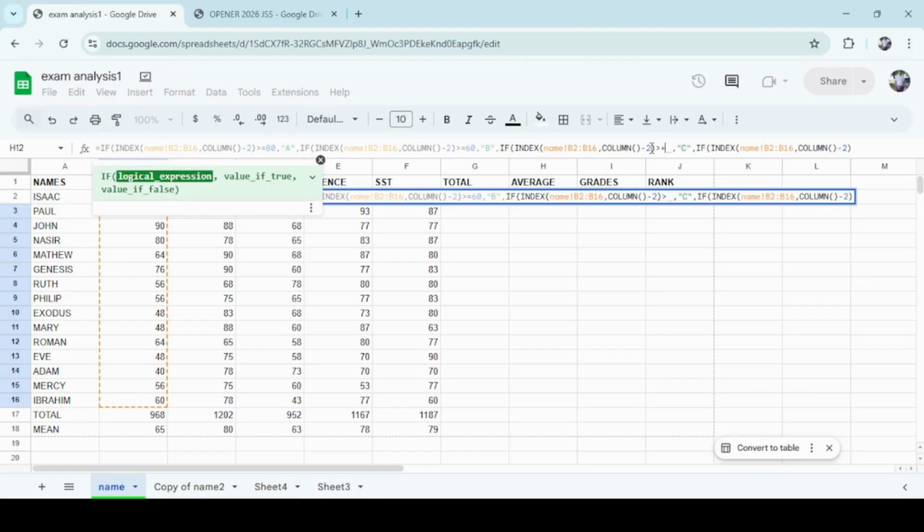If the INDEX column value is greater than or equal to 40, we want it to be C. And here, if the INDEX column value is less than 40, we want the grade to be D.